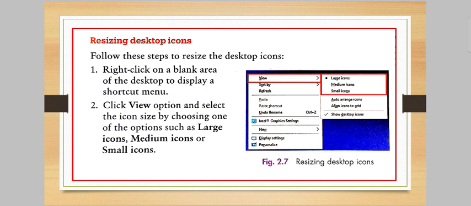I hope that all of you understand today's topic, and all of you have to read this very carefully. What is the function of an operating system, what is the role of an operating system, what are the different types of operating system, CUI operating system, GUI operating system, and what is an icon, how to resize the desktop icons.